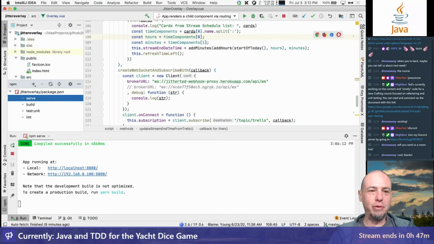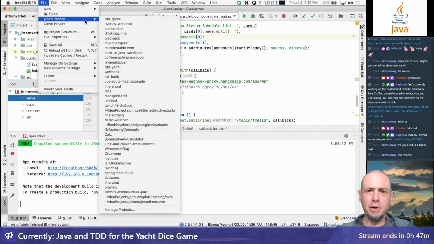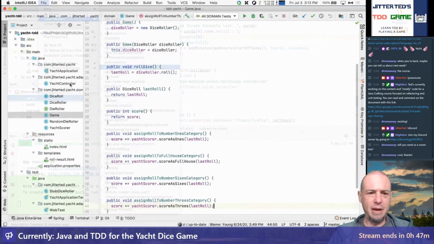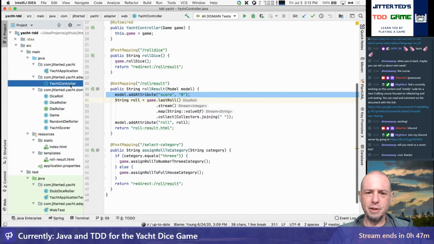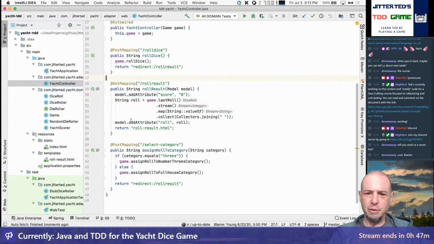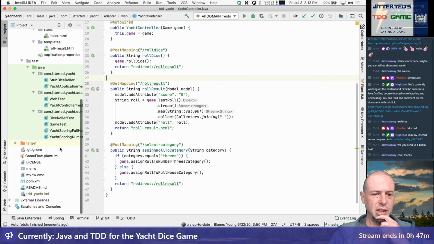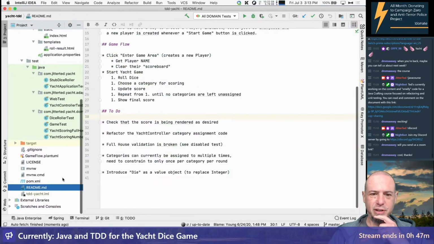See where we left off with the Yacht dice game. I think we were only working on sort of the back end. Yeah, we got the Yacht controller, but not much there, right? Yeah. So let's see where we were. I think we had just started. So let's check out if we left ourselves some notes.